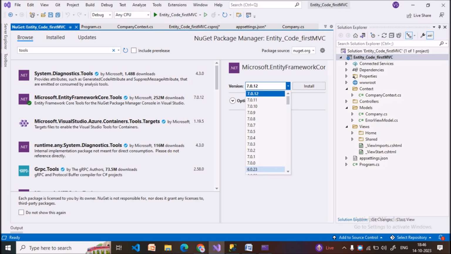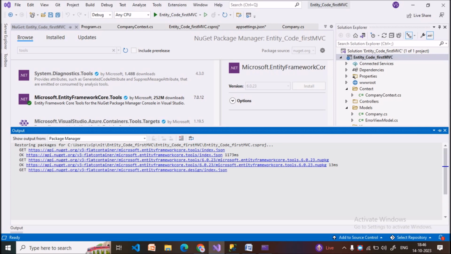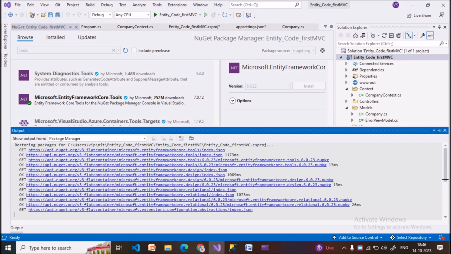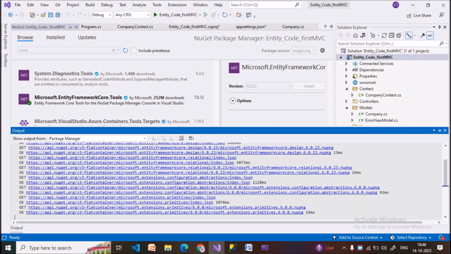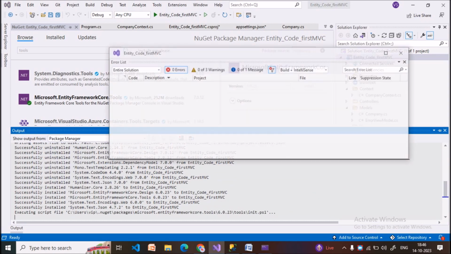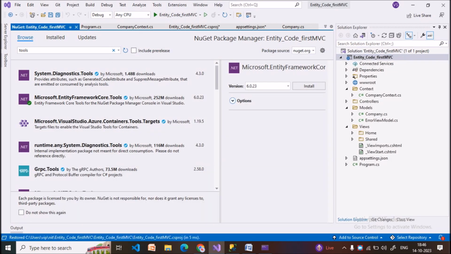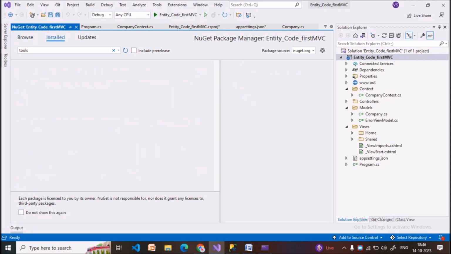So we have to select here the 6.0.2.3 version. Just click and install. Correct. So this one starts installing, and click here, I accept. Let's see inside the installation side.